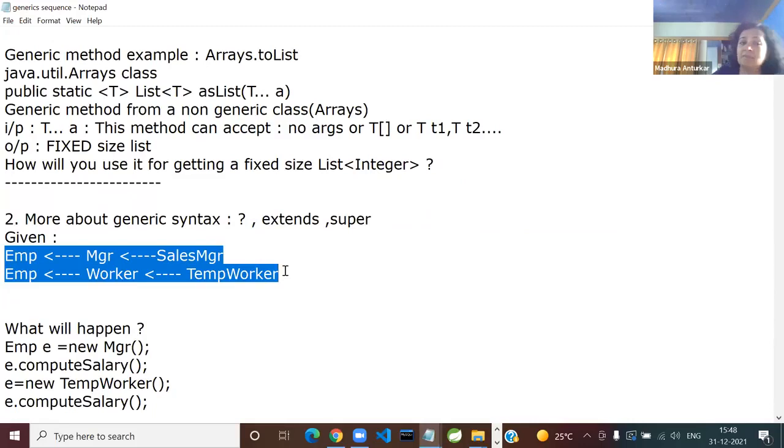Are they clear? Employee extended by a manager, extended by a sales manager, and the other hierarchy being employee extended by worker, extended by temp worker. Is this inheritance hierarchy clear? Simple example. This is, suppose, given. Everyone gets it, we have solved similar things.